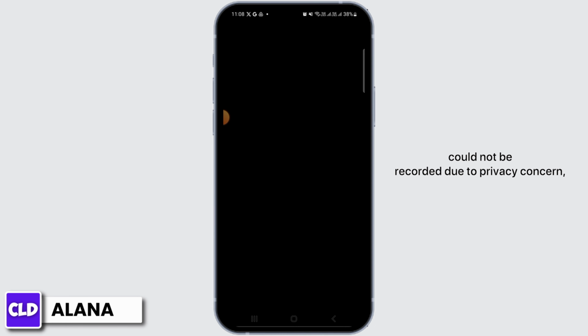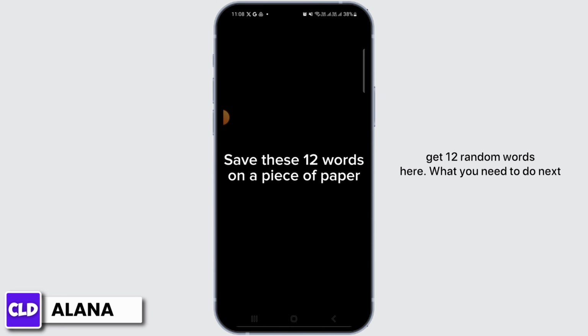Unfortunately, this section could not be recorded due to privacy concern, but this is where you get your seed. You basically get 12 random words here. What you need to do next is save these 12 words on paper. This seed will allow you to recover your wallet in case of computer failure. Once you have written all these words in the same sequence on a piece of paper, tap on the next button.